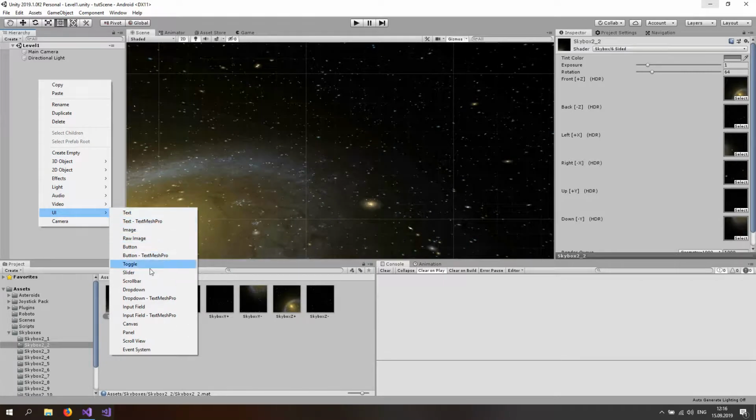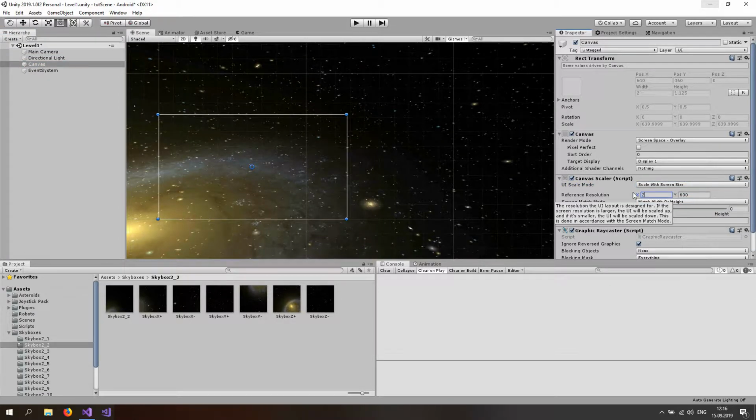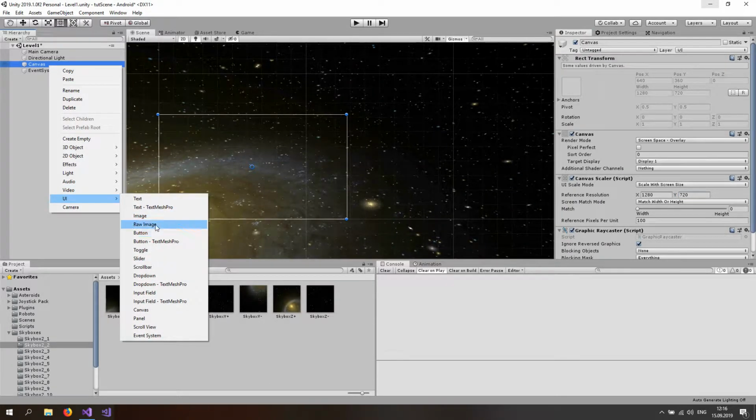And now let's create a canvas in this new game scene, the level 1, and go to UI and then the canvas like there. And as always, go to your canvas scaler and scale with screen size and make this 1280 by 720, the HD resolution. Right click on our canvas, go to UI and create a new button.